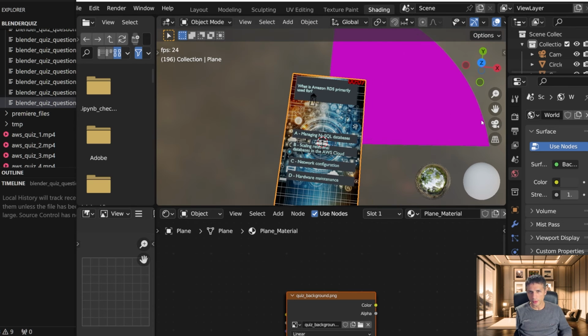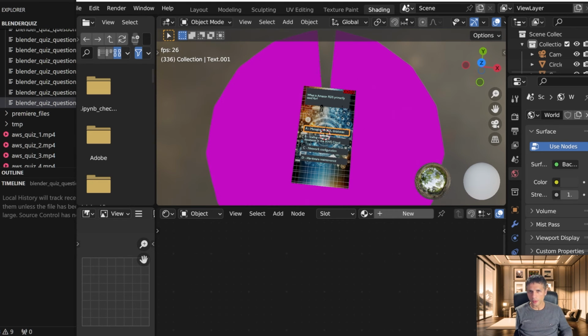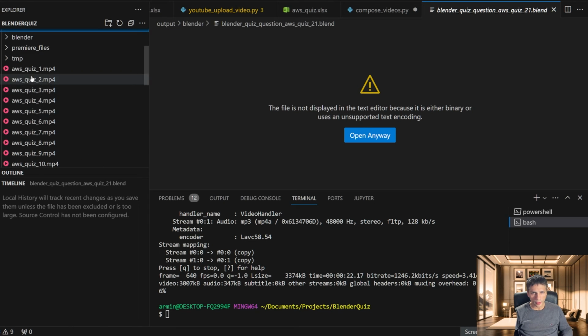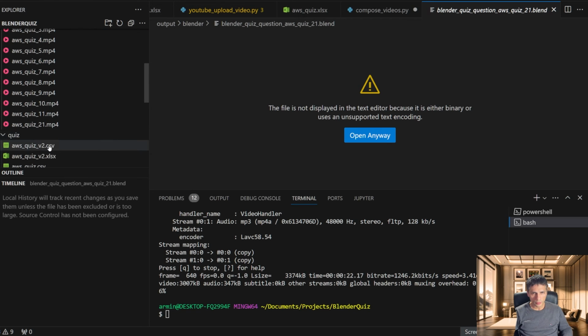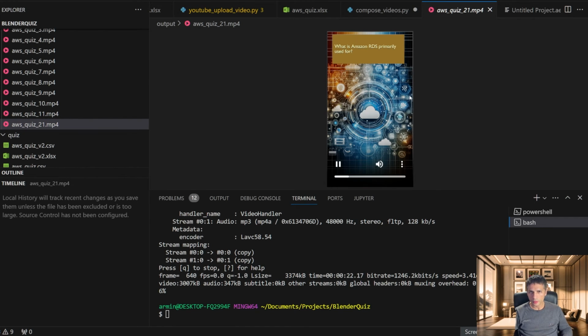All right, so this is for debugging, for understanding when something is broken. You can fix it here, but it's not actually needed because we already have the video. In this output folder you can see that there's an MP4, and this is where you can find the new quiz. So this is the quiz with everything put together.